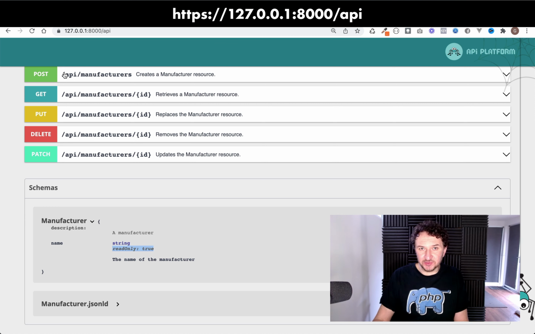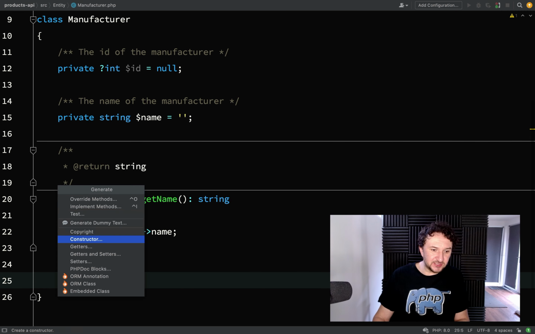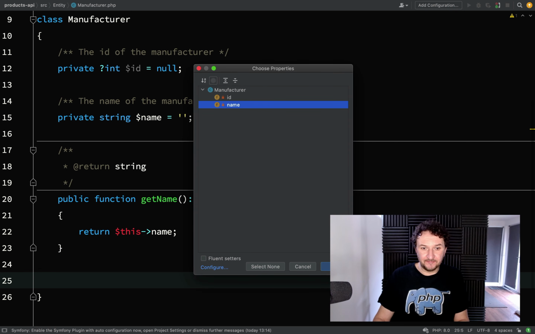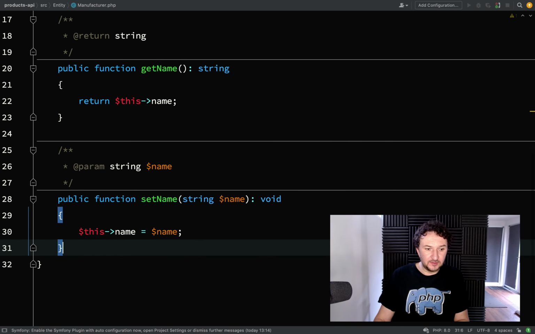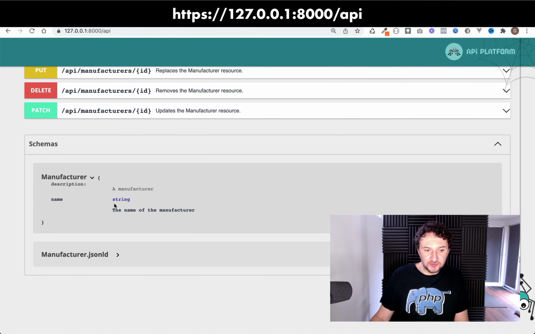How do you make it so it's writable as well? Again, just think in terms of PHP. All we need to do is create a setter for this. Let's go back to the browser, refresh. Okay, and now you notice that the read-only marker has gone. We can now read and write to the name field of a manufacturer.